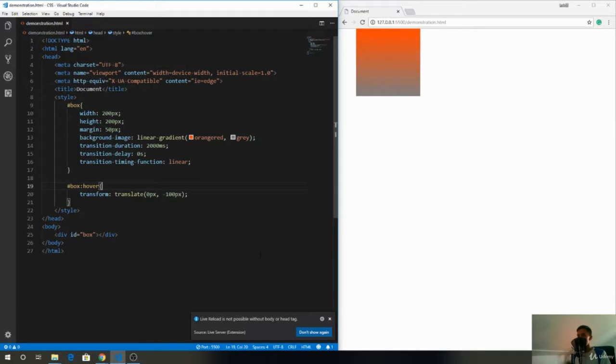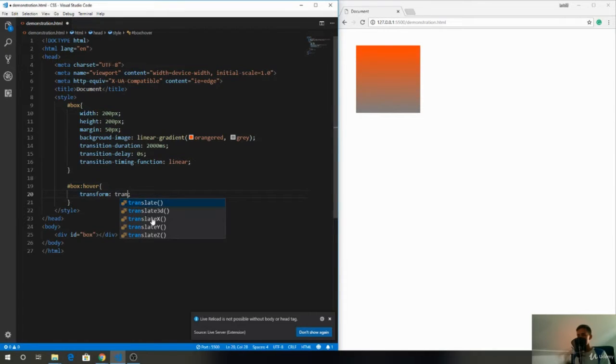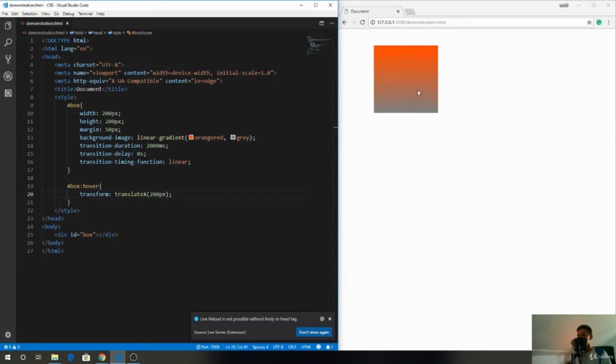So yeah, what we can also do is use, for example, translateX. If I go and write translateX, I simply pass the argument for the x axis only. So if I write in here 200 pixels, without the semicolon obviously, and then I hover over, it doesn't work for some reason. Why doesn't it work? Yeah, it works now. So it goes by 200 pixels to the right.